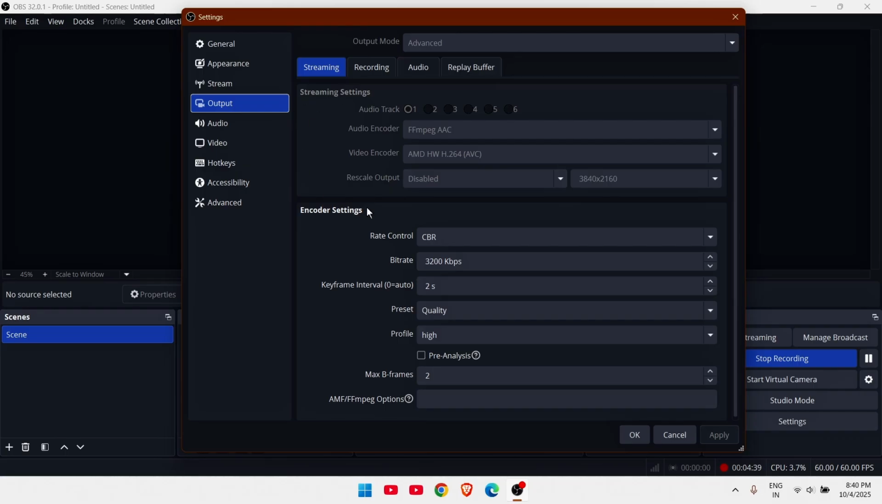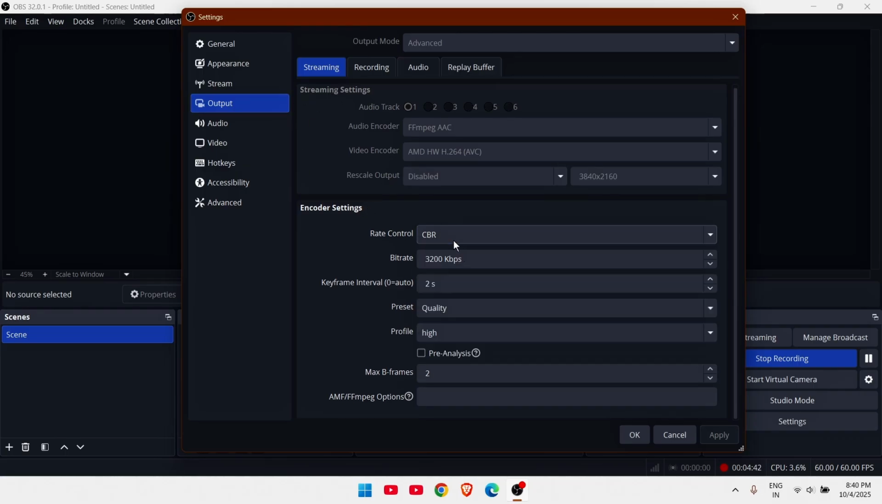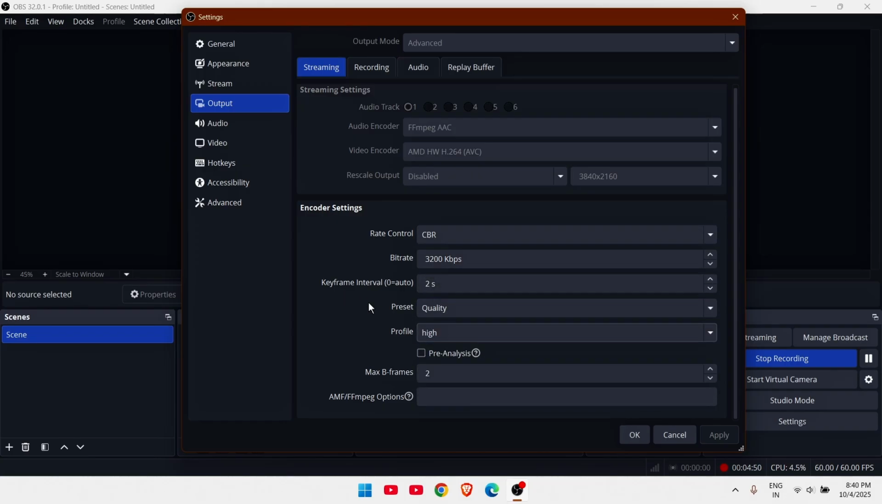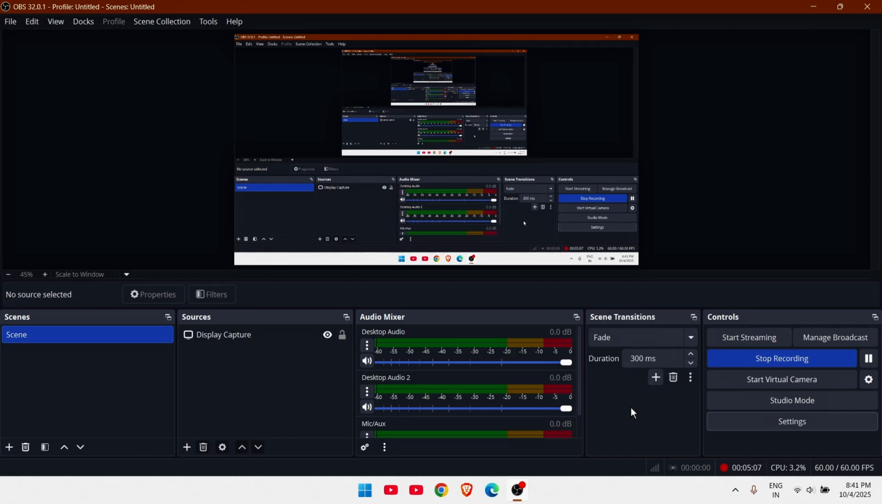For streaming, select CBR, bitrate 3200 kbps, keyframe 2 seconds, preset quality and profile high. Click on apply and click on OK. After changing this, you can record your entire screen with efficiency, effectiveness and with higher quality.